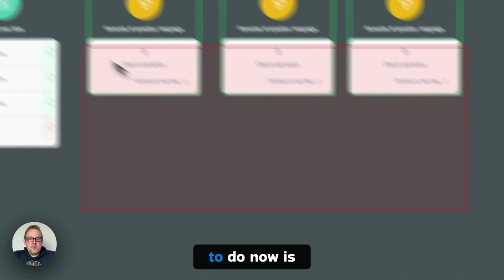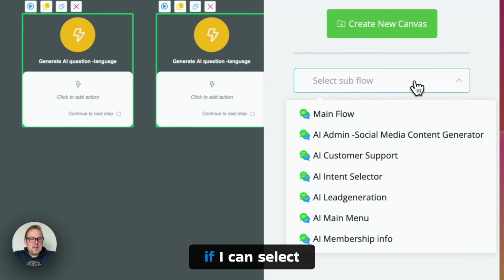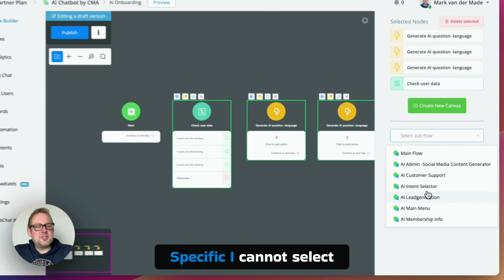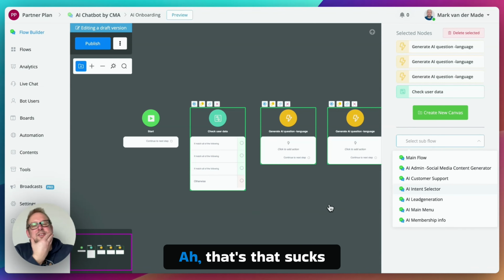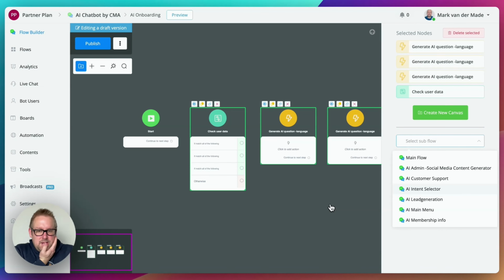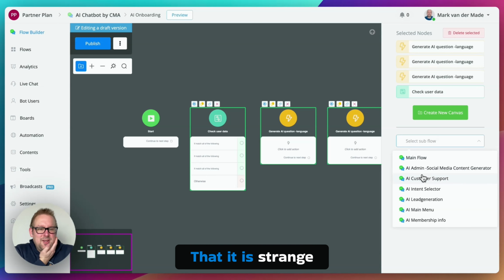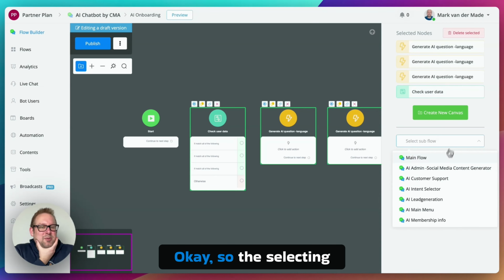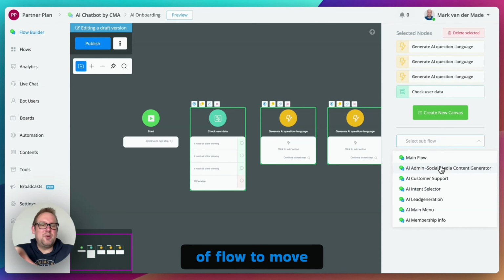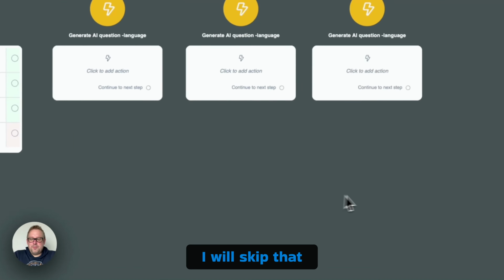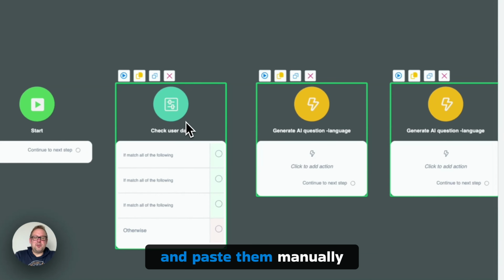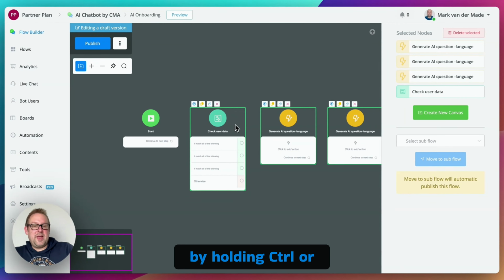And what I want to do now is highlight them and see if I can select that specific flow. I cannot select that specific flow. So it does not go with those flows. Ah, that sucks. It is strange. Okay, so the selecting of a flow to move nodes can only be done with regular flows. So I will skip that for now. I will just copy and paste them manually by holding Control or Command plus C.